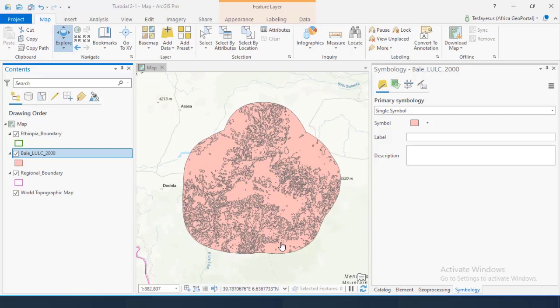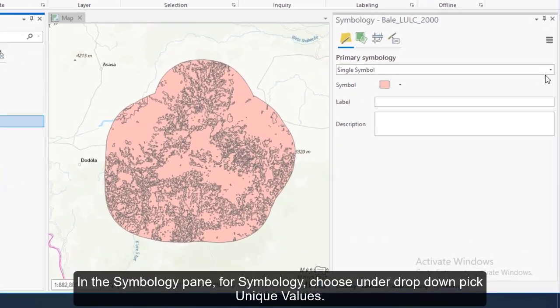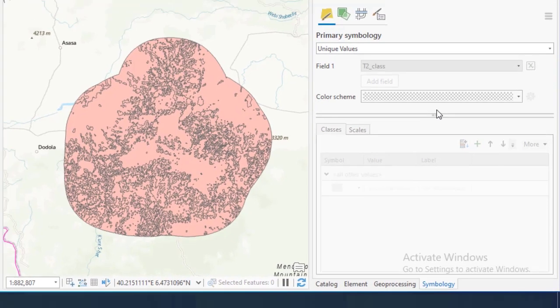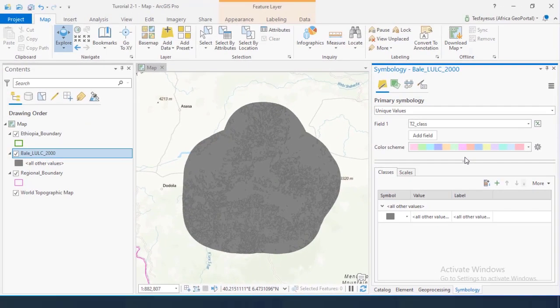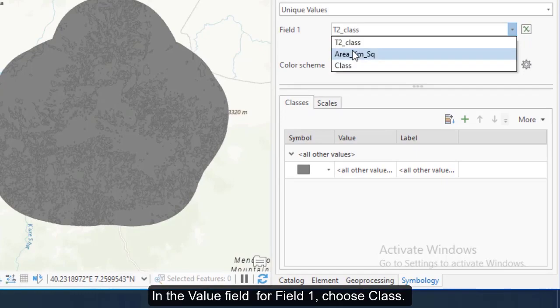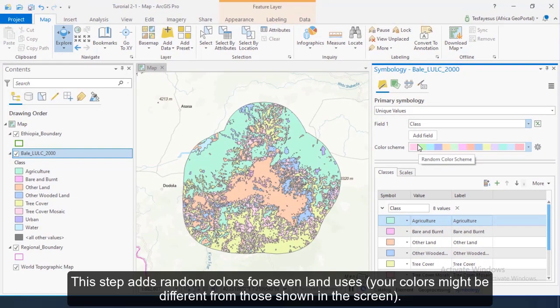Next, for symbology, in the symbology pane, under the drop down we click here on unique values. It brings us this one, and in the value field for field 1, let us choose class. Now this step adds random colors to the 7 land use classes.